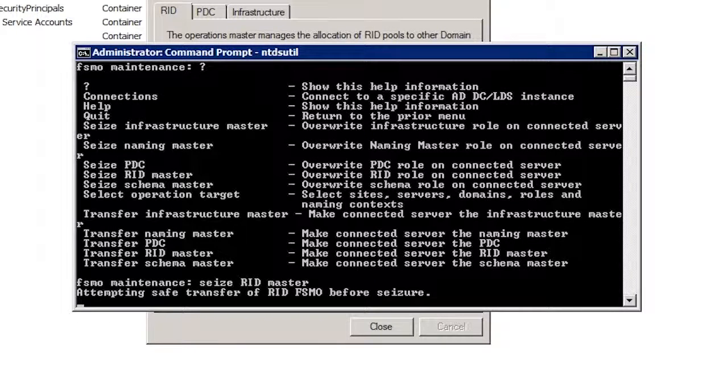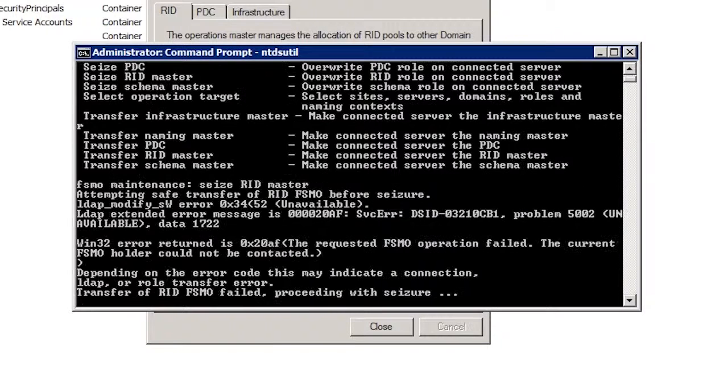Remember that seizing an Operational Master role should be taken very seriously. Once the Operational Master role has been seized, the domain controller holding that role cannot be brought back online again. If possible, always transfer the role rather than seizing it. It does take a minute or so for Windows to attempt to transfer the role and fail. I will fast forward the video to where the role gets seized.